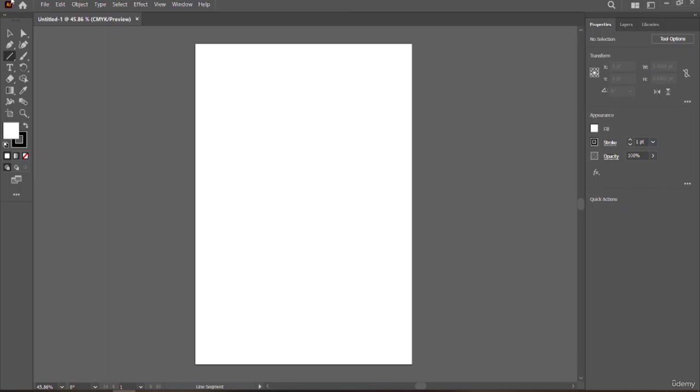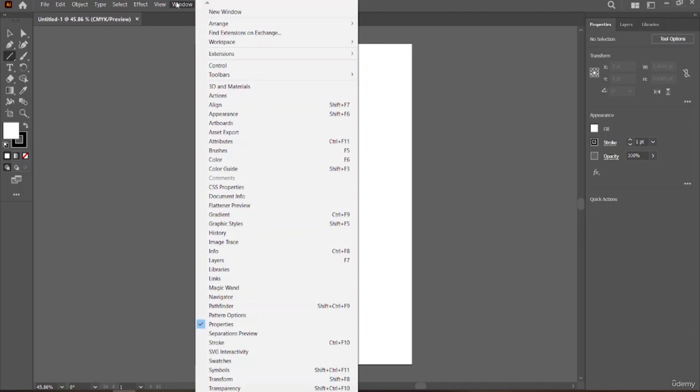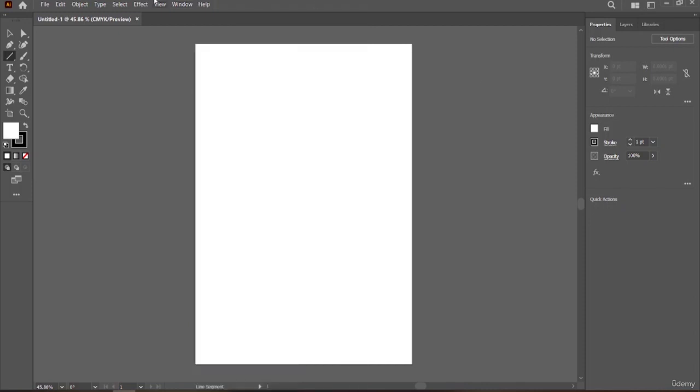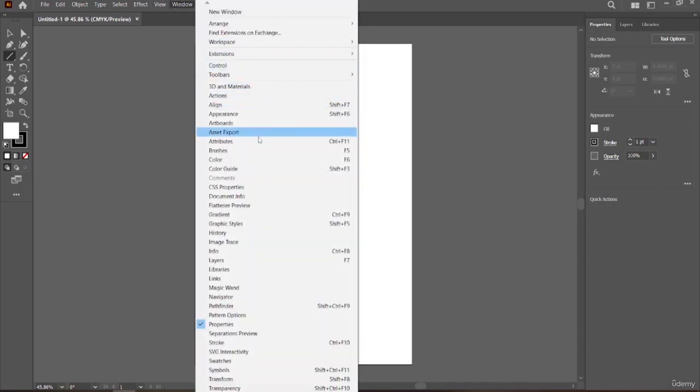If you go to the upper ribbon right here, you can find the window menu. You can see this is the window menu, and if I click on it, there are all of these options right here. All of these options are in the window menu, and you can get them from here. You can see all of them are compacted one by one with each other. So that is how you get all of these options.